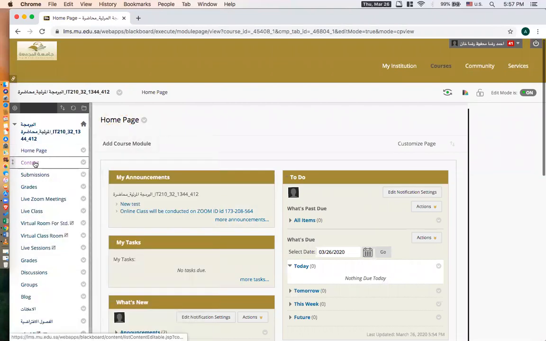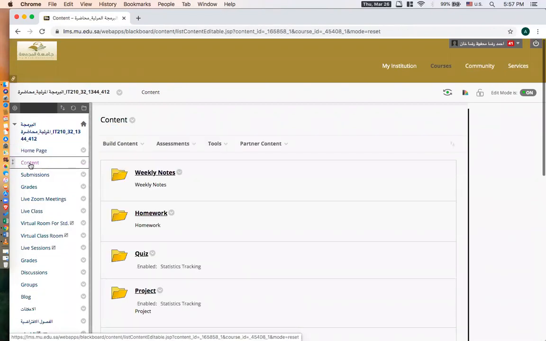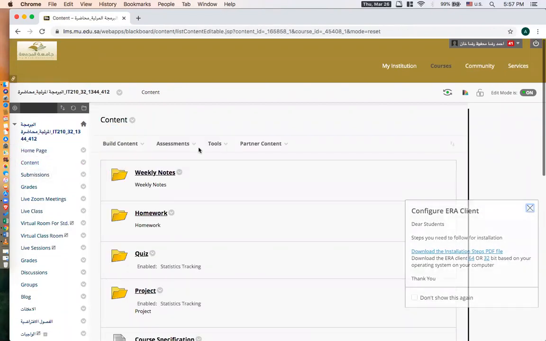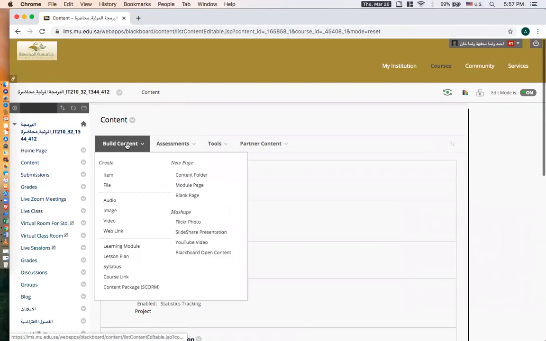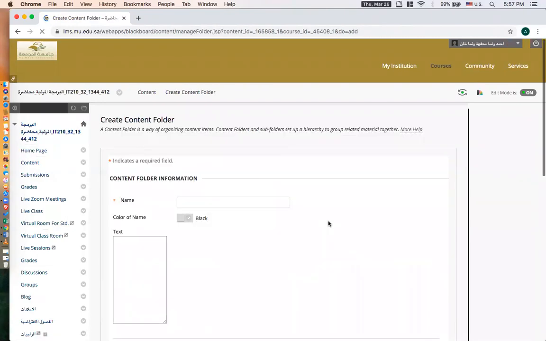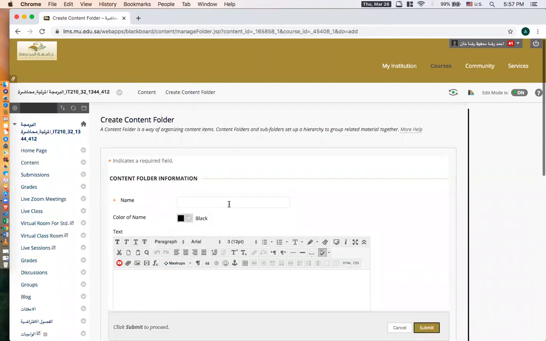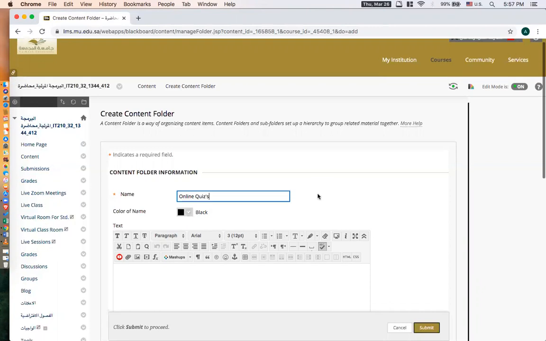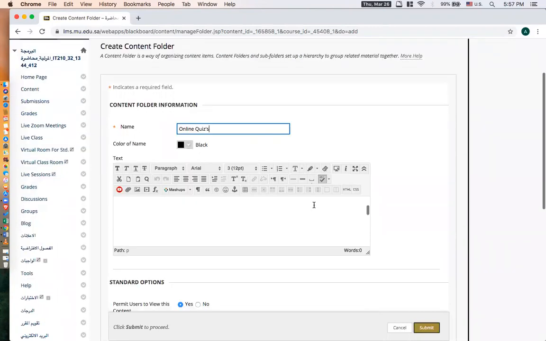Then under the contents folder, click on the contents link over here. Then to build a content, first you need to click on build content. Then click on the content folder. Once you click on the content folder, give a name to your folder. For example, it is online quizzes. So my name for the folder is online quizzes.